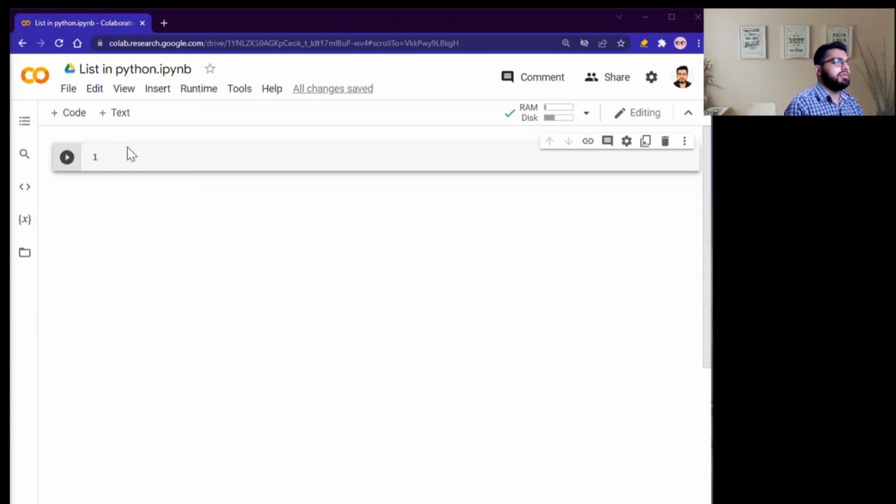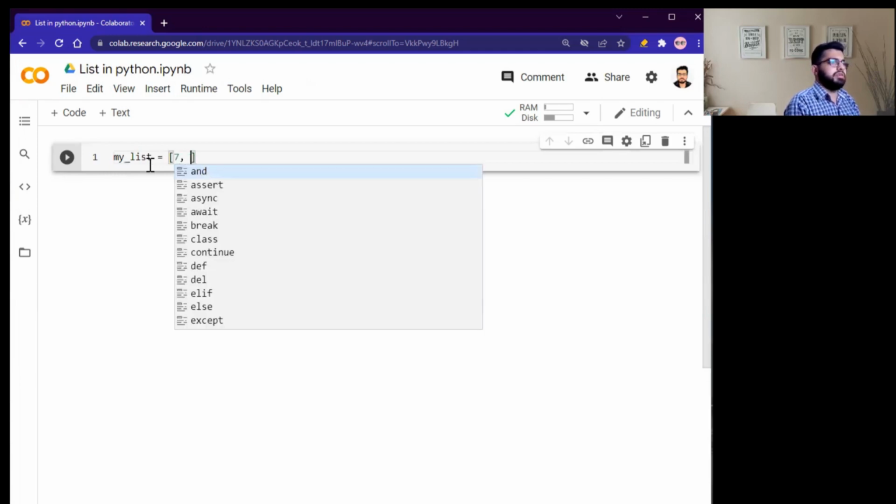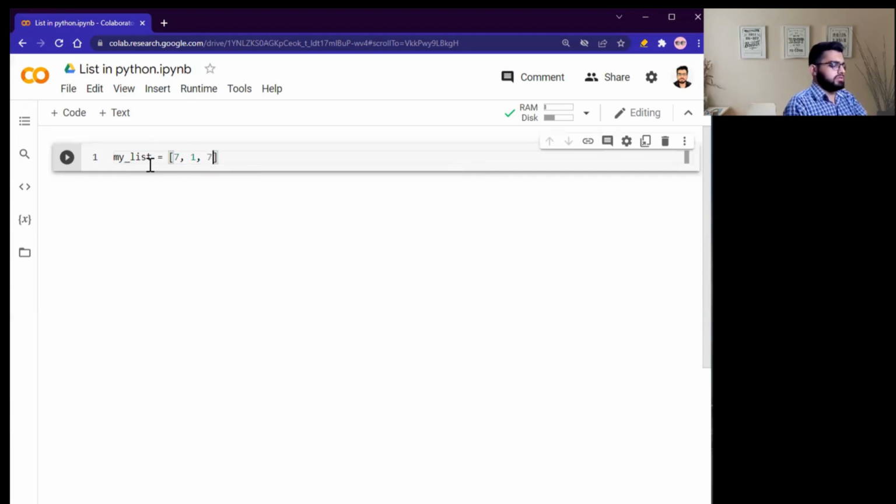For example, the first thing we need to think about is how we can create a list. Simply, to create a list, we need the square brackets. So lists are constructed within square brackets, with a comma separating each and every element of the list. For example, I want to create a list. My list is equal to square brackets and 7174. Shift enter.